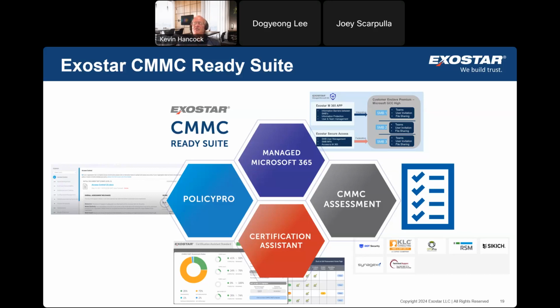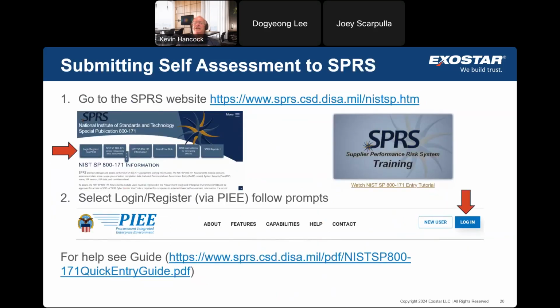So let me go ahead and outline basically how you submit that score into the SPRS system. I do want to be clear that I'm just going to rehash here what's already in a guide, right?